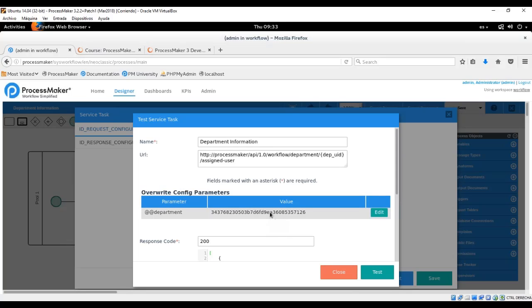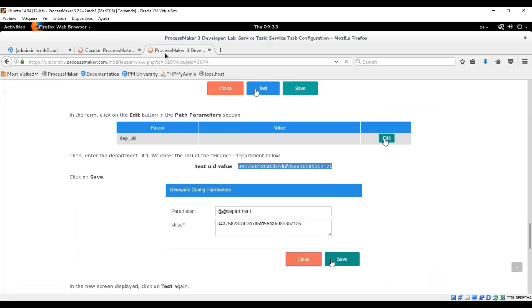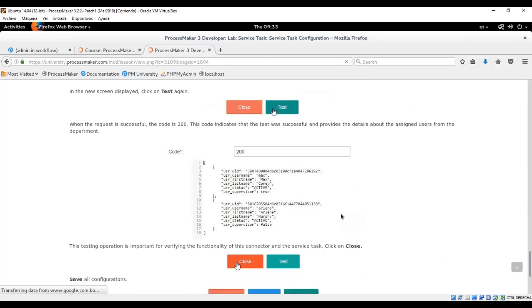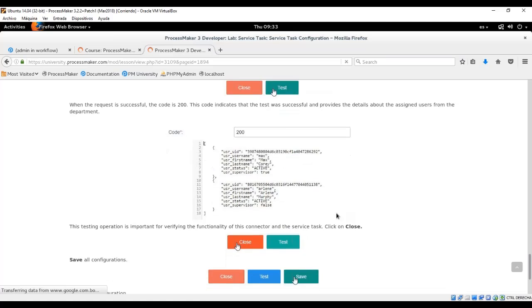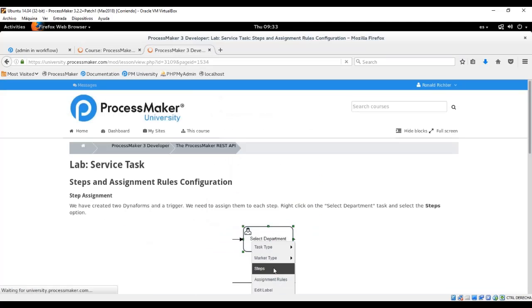Or you can get the department IDs from the list, right? So I'm just going to close this and save settings here and close this. Let's get back here. Here it is. This is the response we just got. Close this and let's go to the next page.